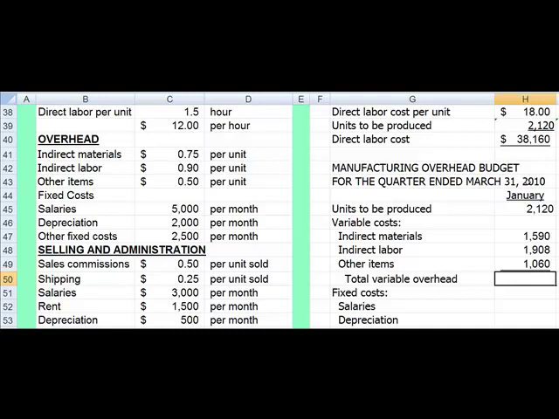Now we're going to total our costs, which are these three here. So we're going to use auto sum. And notice the box is automatically drawn for us, but if it wasn't the way we wanted it, we could change it and highlight what we want. Enter.